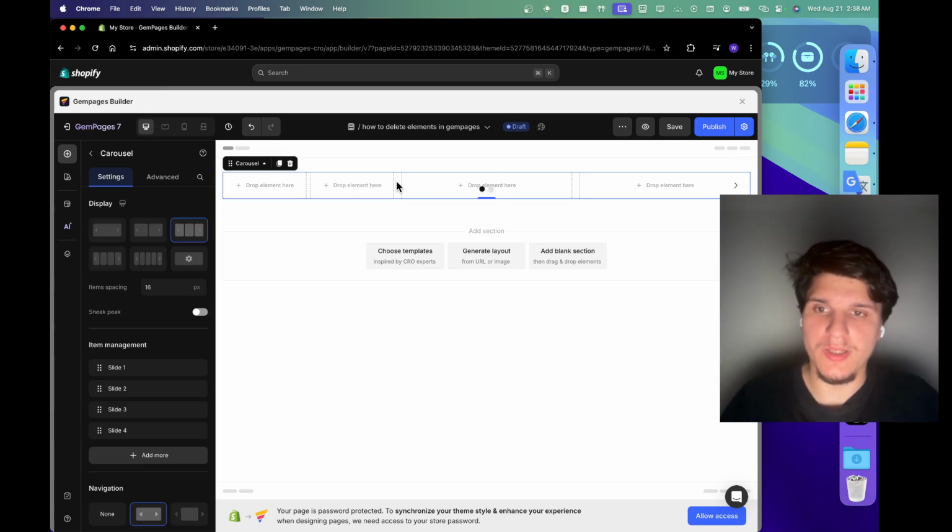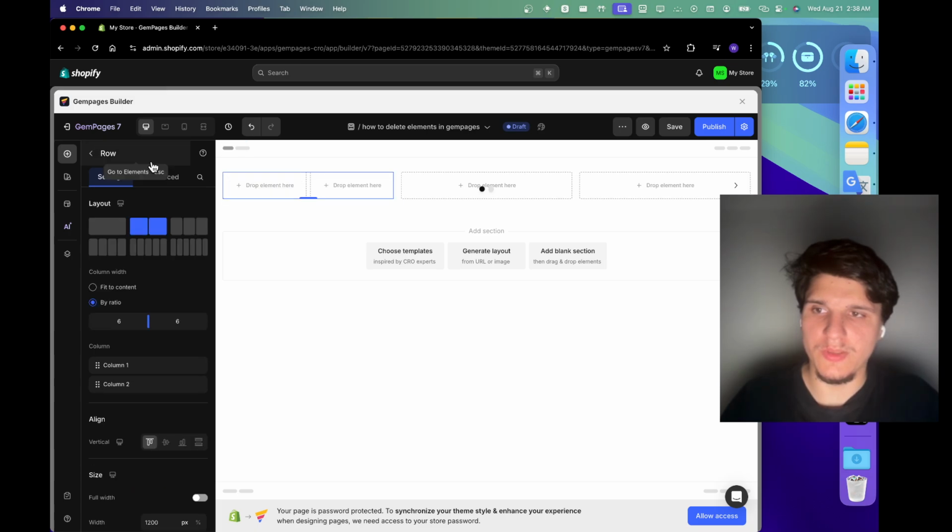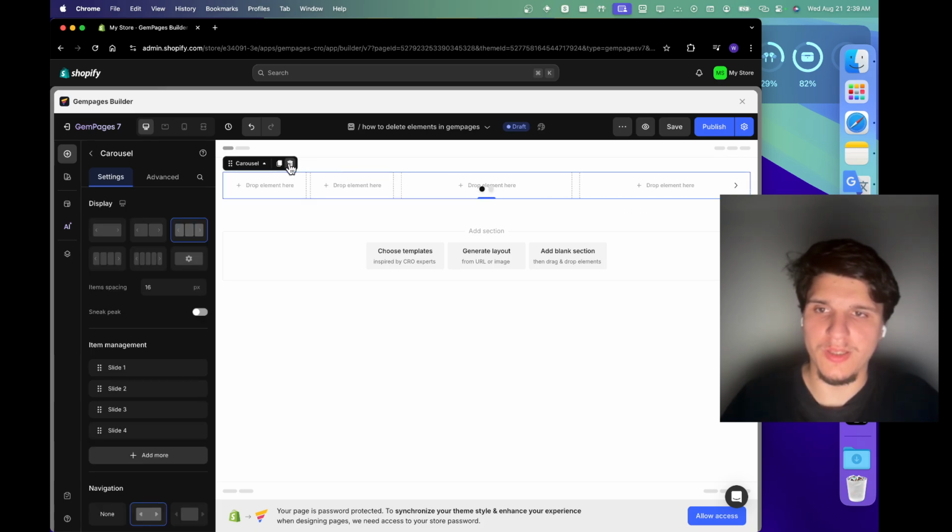So what you can do in that instance, let's select, I want the carousel, and then maybe no, actually I want this row to delete. And it is selected, but where's the delete button? Usually it is located here, right?